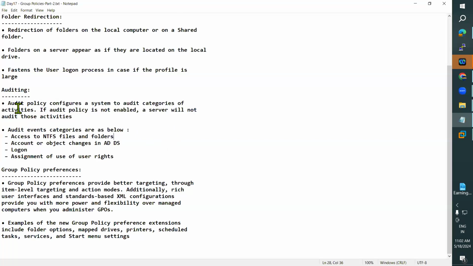Coming to auditing. What is auditing? An auditing policy configures a system to audit categories of activities. If audit policy is not enabled, the server will not audit those activities. See, a server is like a human brain. We never know what's happening in the brain except the person themselves. Even I know what's going on in my brain, and you know what's going on in yours, right?